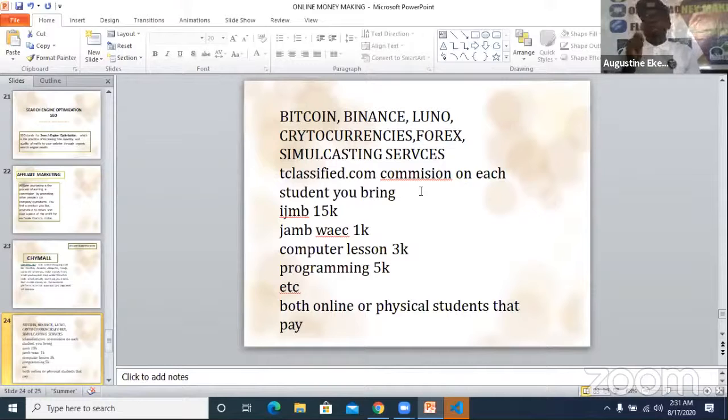You bring somebody for JAMB class, you know our JAMB class is 5,000 monthly. You get 1,000 immediately as you're bringing the person. You understand? Once you bring the person, you tell me, Mr. Austin, I'm the person that brought this. Get your money immediately, instantly. You are not going and coming back.